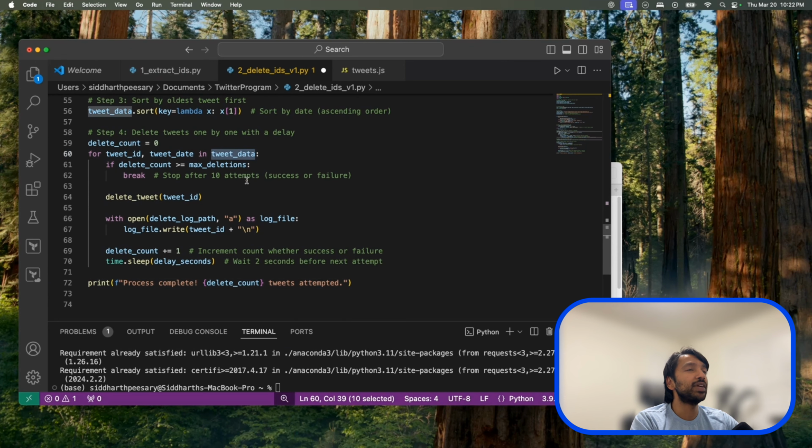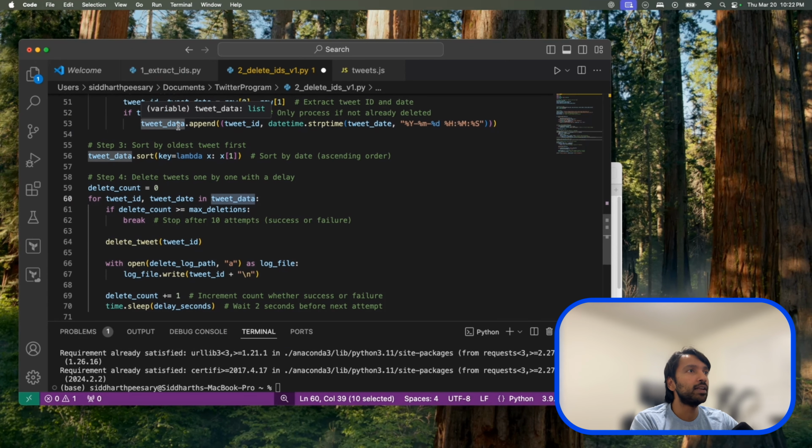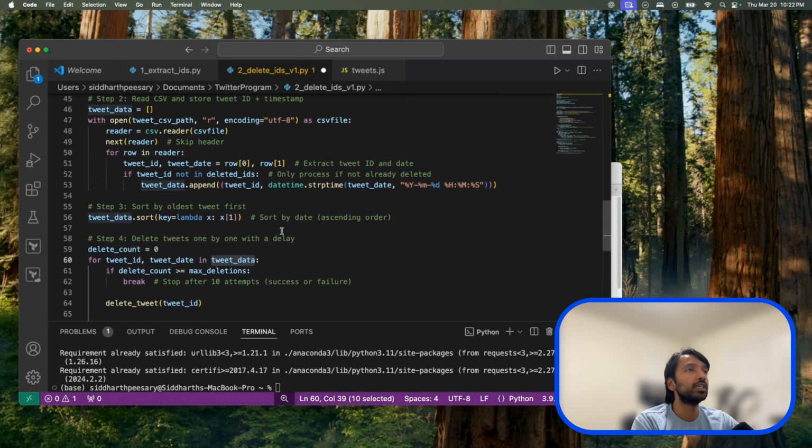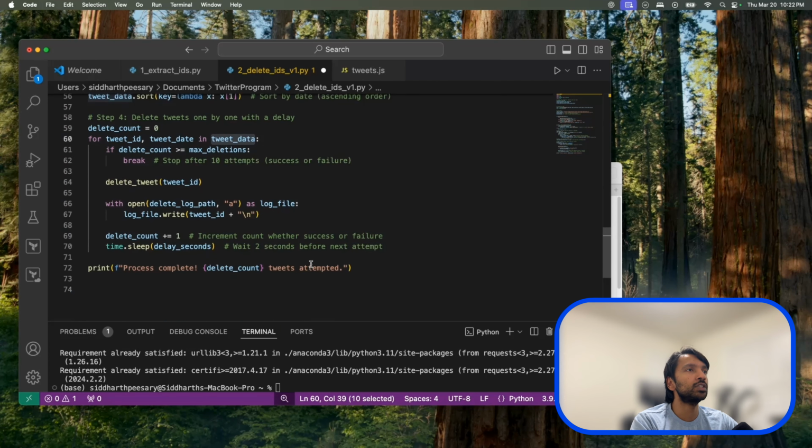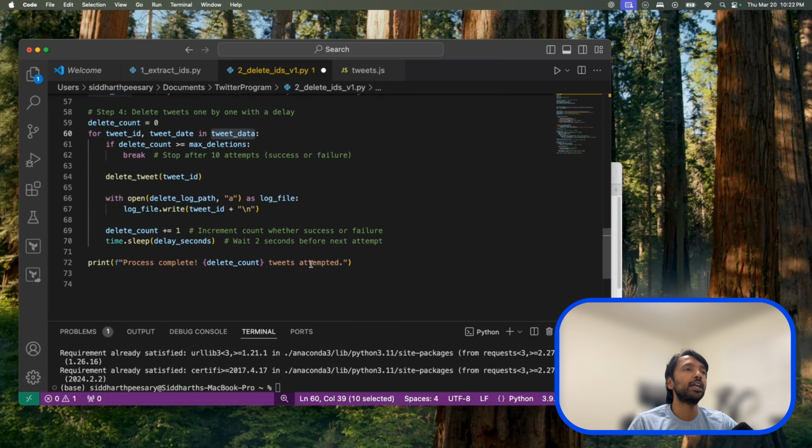I'm just reading the tweets data, which I've just appended. Once I'm going through this loop by loop, I have the delete counter here. What does this delete counter do? The delete counter will always check that particular batch. The maximum deletions I can do is only 5. So once it has reached 5, it will stop that processing and come out of the loop. That's it.